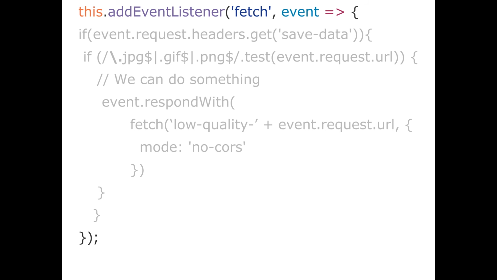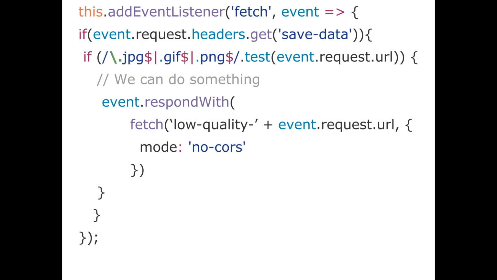Remember, we can tap into the fetch event. In this case, what I'm going to do, this isn't super magic, and I'm sure it's not super bulletproof either, but it works, and it's pretty cool. I'm tapping into the fetch event. I'm then inspecting the headers and saying, hey, do you have that save data header in there? If you do, I want to check if you are asking for an image. If you're asking for an image, let's respond with a different URL. So in this case, I've appended the words low quality. That's not ideal, right? I'm sure there's better ways of doing that.